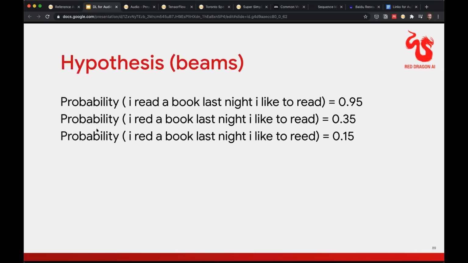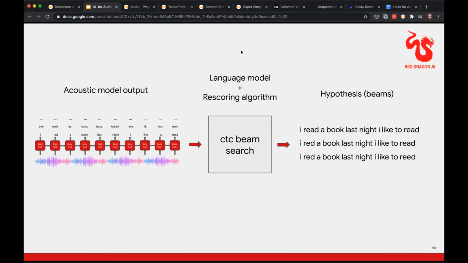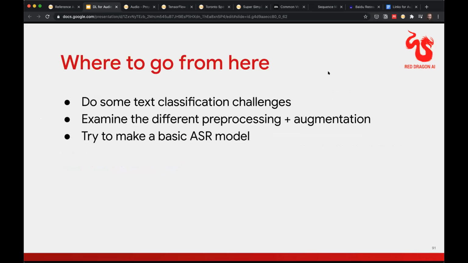And you end up with these hypotheses that you then start to look at the probability of, and pick the one with the highest probability usually. So this is what beam search is all about. And this CTC plus beam search plus rescoring is what basically allows you to take an acoustic model like we just made in that notebook and turn it into something that actually outputs real, usable ASR results.